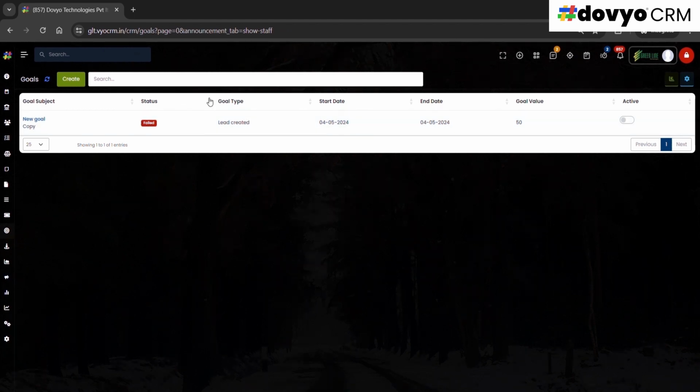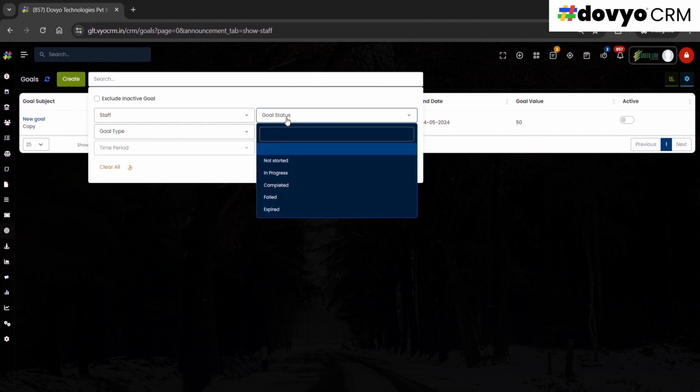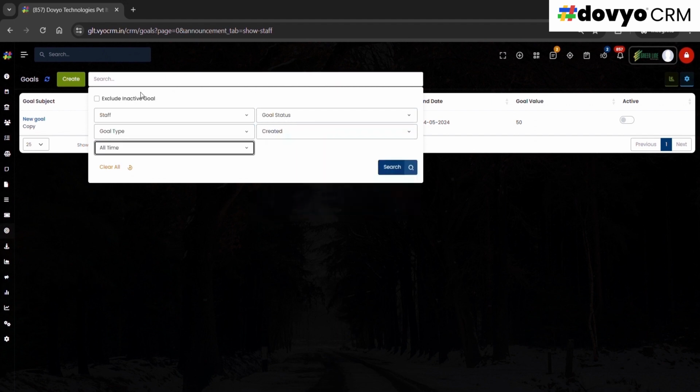Apart from that, in this search bar, you can search goals through all these methods, like through staff, through goal type, through time period, through goal status, and through date filters. Also, search can happen through exclude and include active goals. This is how goals are managed in dovyo CRM.